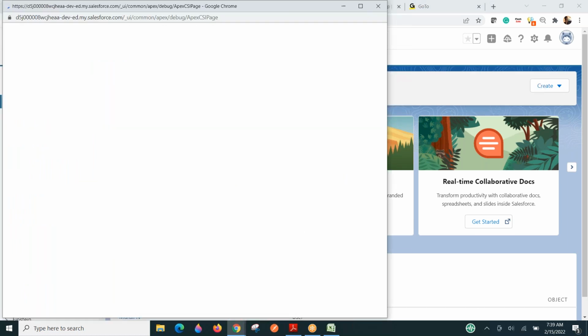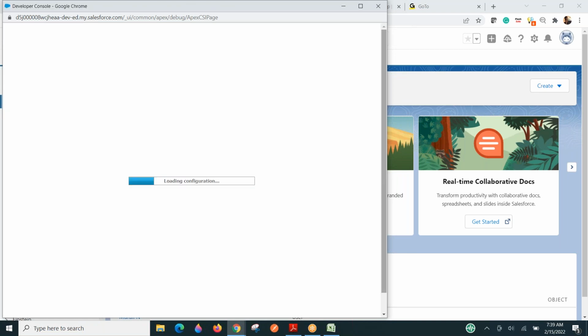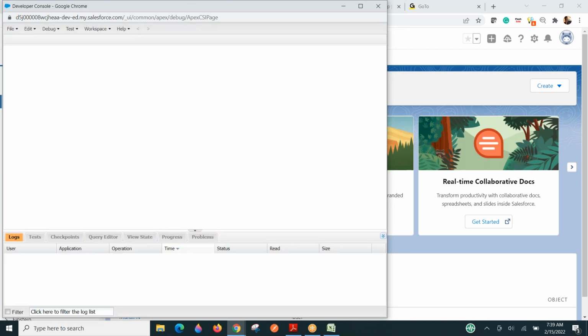What is the use of developer console? Developer console is the place where I can run scripts anonymously. I can create Apex classes or triggers or components as well whenever required. All these things can be done by using the developer console. As a developer, whenever I want to create any component or an Apex class, anything, you have to come here itself.